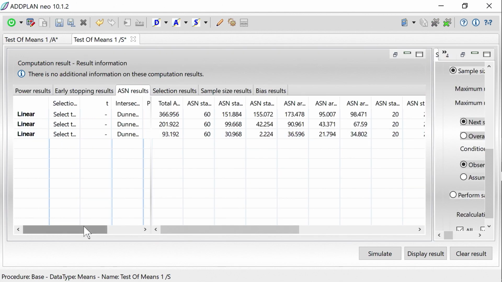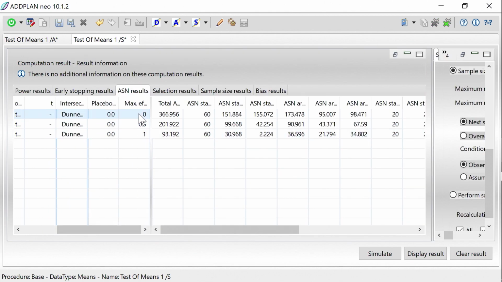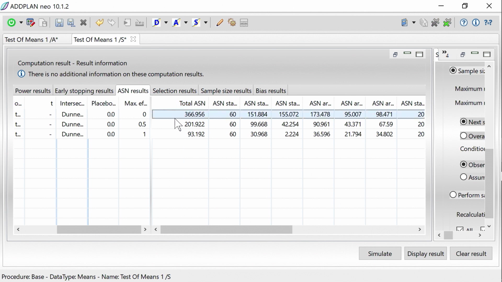So for this, we get, again, the top row is the null scenario. Middle row is the one we're interested in, which is 0.5 for the alternative. And then the third row is a more extreme case of having a max effect of 1. So for 0.5, the average expected sample size is 201.922.